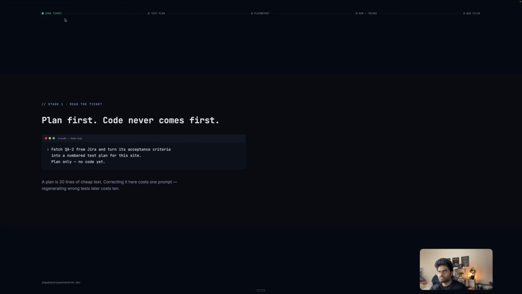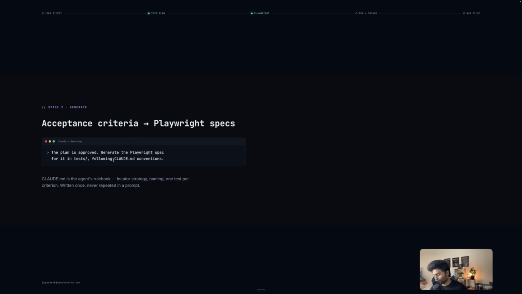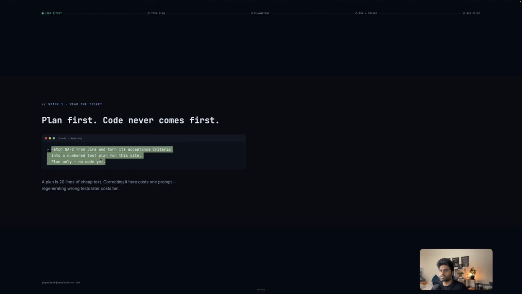So this is the AC that we're going to ask it to run, and let's see how it executes. As per this Jira ticket, we're going to ask Claude to plan first. So the prompt is: fetch QA2 from Jira and turn its acceptance criteria into a numbered test plan for this site. Plan only, no code yet. Let's see how it plans.